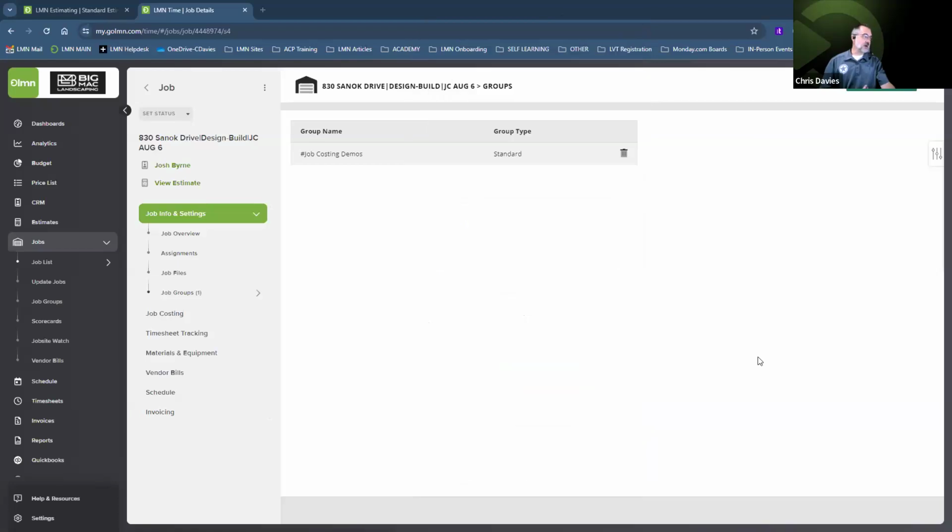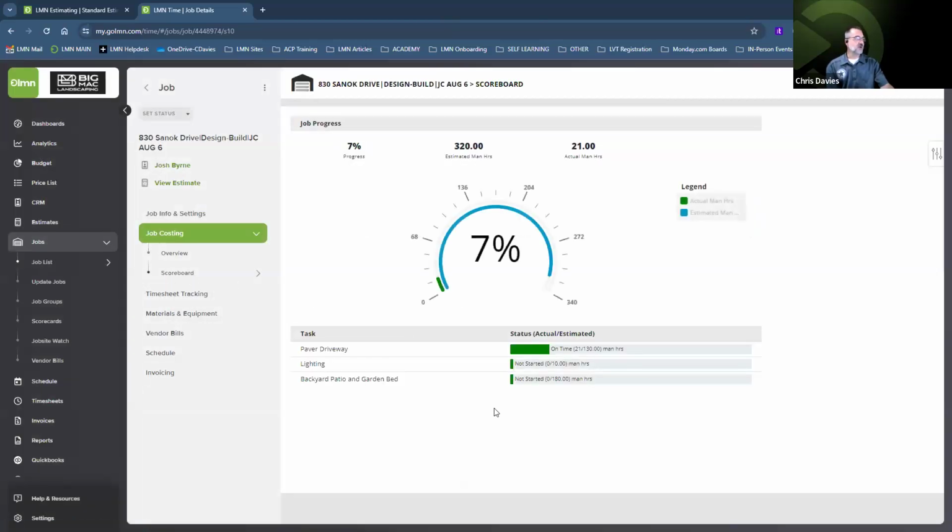Now, if I go back to my job, I should now have some actual information. So if I go back to job costing and I take a look at my scoreboard, I can see so far, the scoreboard is going to gauge the overall job's progress in real time. So you'll be able to see that so far, out of the 320 total estimated man hours for this complete project, we've logged 21 hours or 7% of that 320. At the very bottom, you can see that we've spent 21 hours out of the 130 estimated man hours on the actual driveway. And it's listed as green.